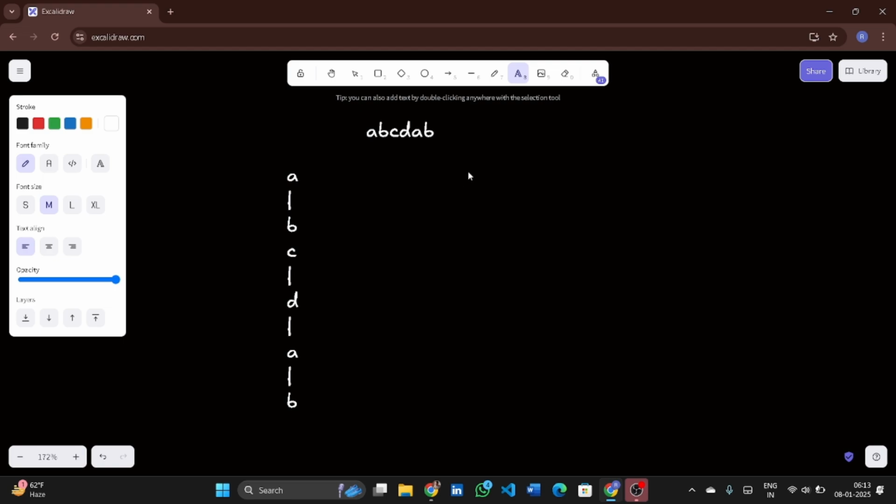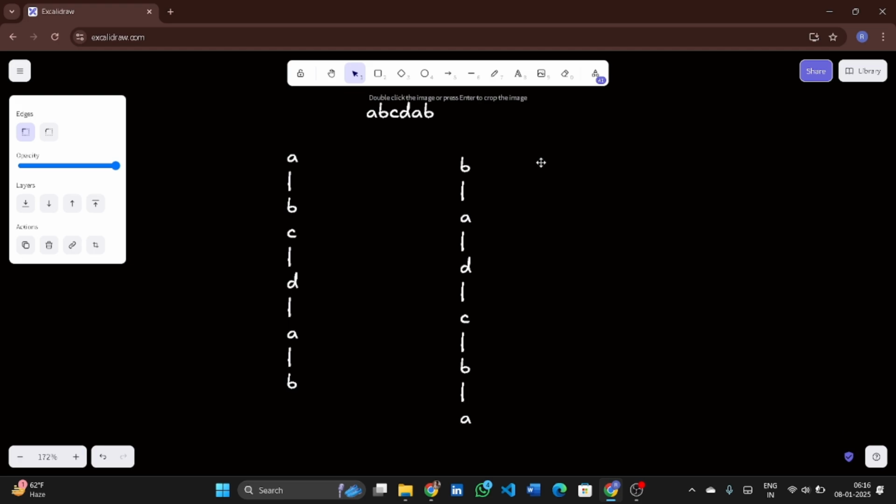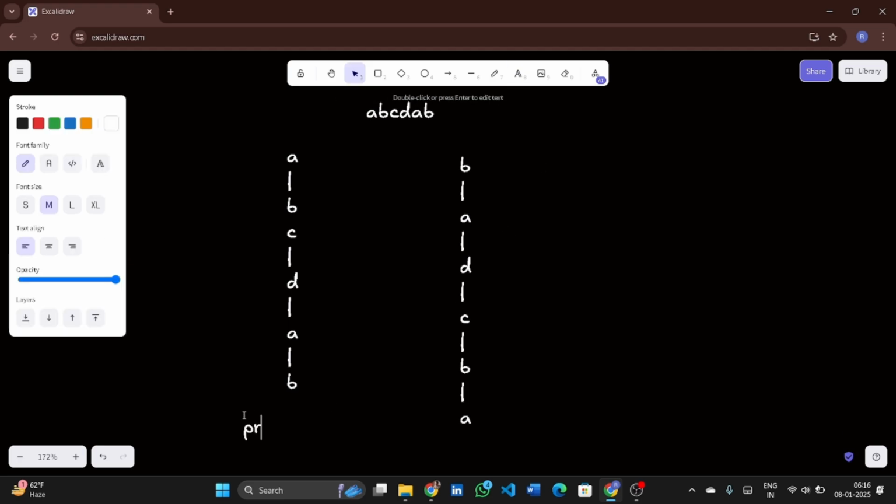So, B, A, D, C, B, A, B, A, D, C, B, A. This is the reversed tree. So this is used for checking whether it contains a prefix, and this is used for suffix.